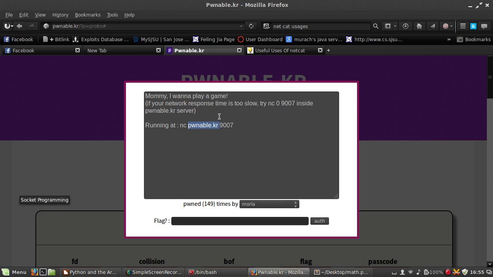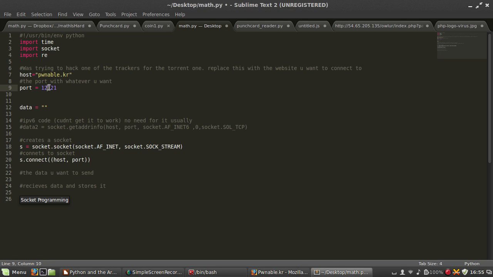Port 9007. Data's empty. This is going to be IPv4. You can do IPv6 if you're connecting to an IPv6 server. In general, IPv4 is fine. Questions there? Or you guys know what that is? Okay, you're good.